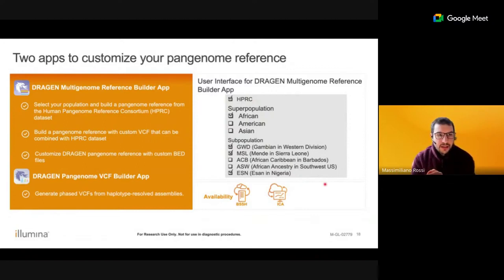This could really empower users to do their own population-specific studies using the accuracy of Dragon with their custom pangenome references.